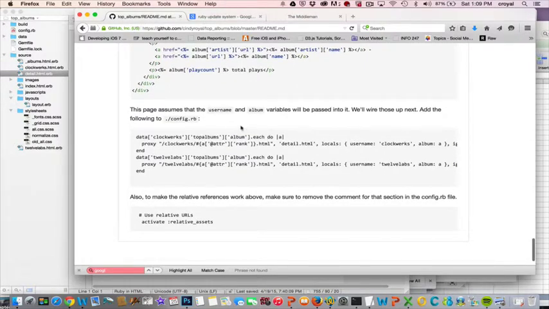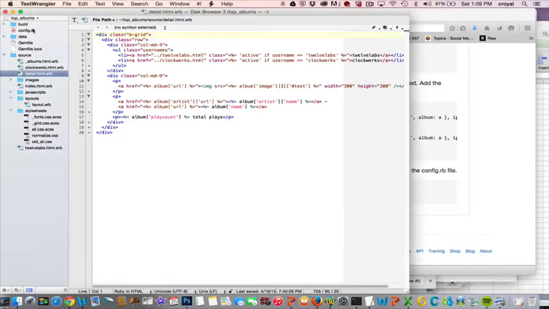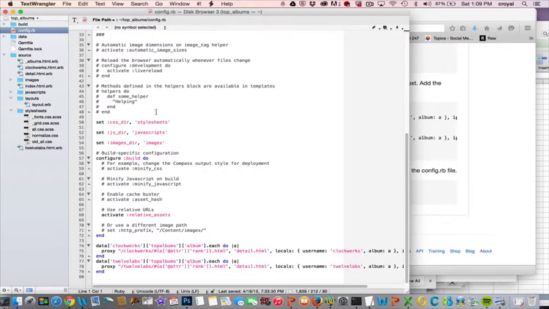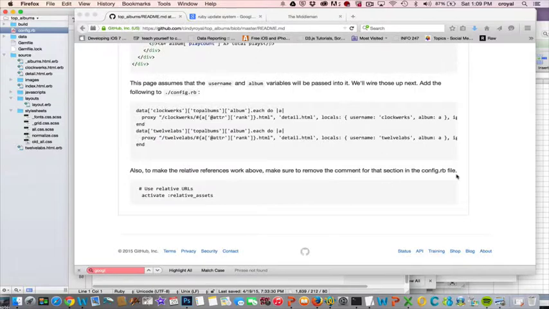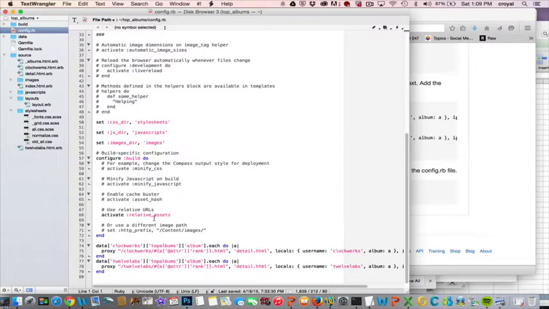And he says here, the page assumes that the username and album variables will be passed into it. And the way that we pass those into it is we go to the config.rb, which is right here. And at the bottom of that page, we put these several lines here that actually kind of connect it up with the data and tells it what to do in the loop to pass it. So we've got that in there. I put it at the very end. And then the only other thing we need to make sure that works is we want to activate these relative assets. That's a section that's already in the config.erb.